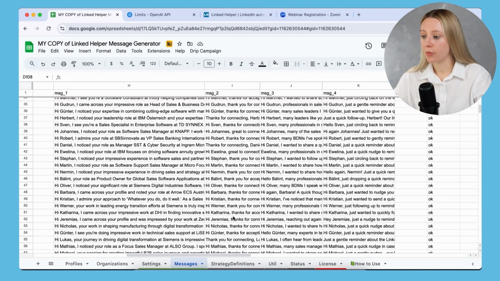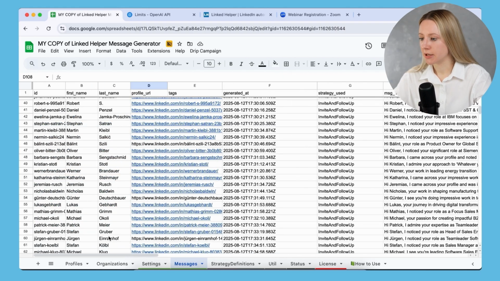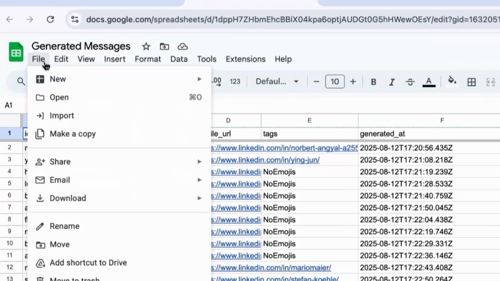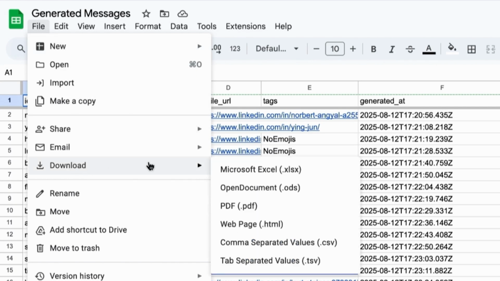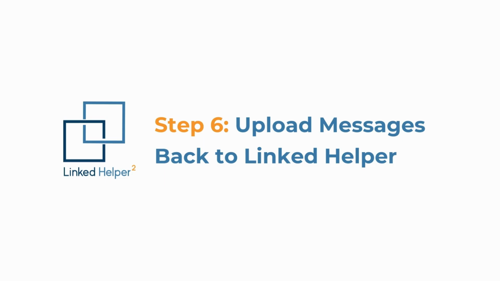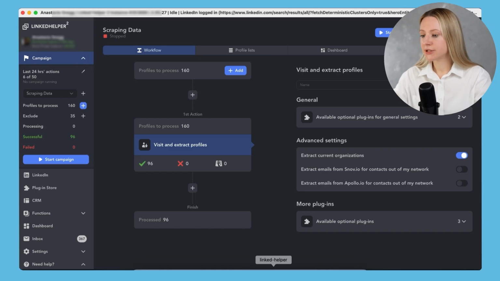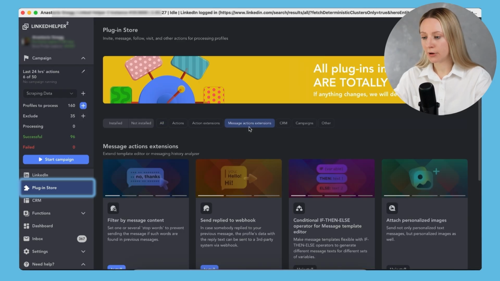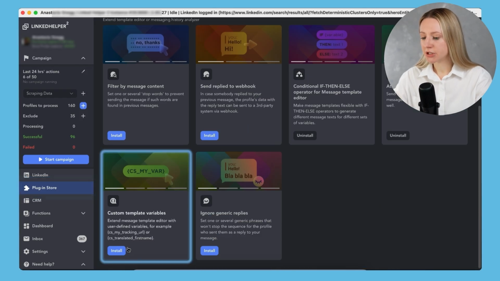When the messages are ready, we need to export, so only this list. Select this list, and now save it as CSV file. So go to File, Download, and select comma-separated values, CSV format. This is where we use Linked Helper's custom variables feature, and to activate this feature, you need to go to the plugin store and find it under Message Extensions.